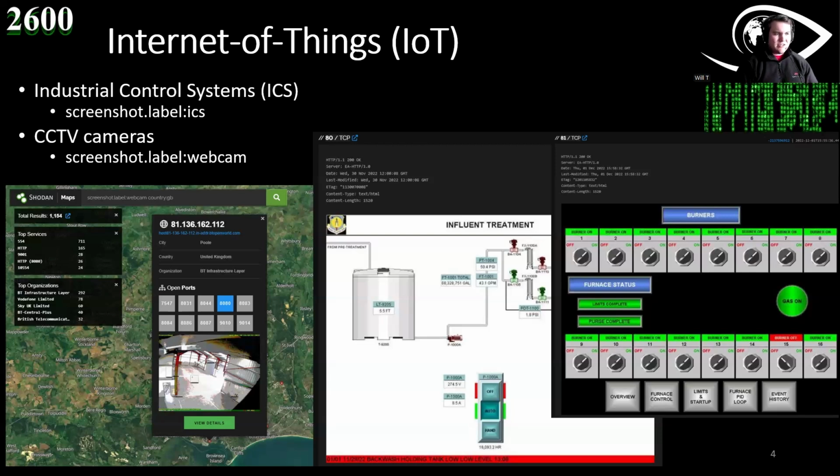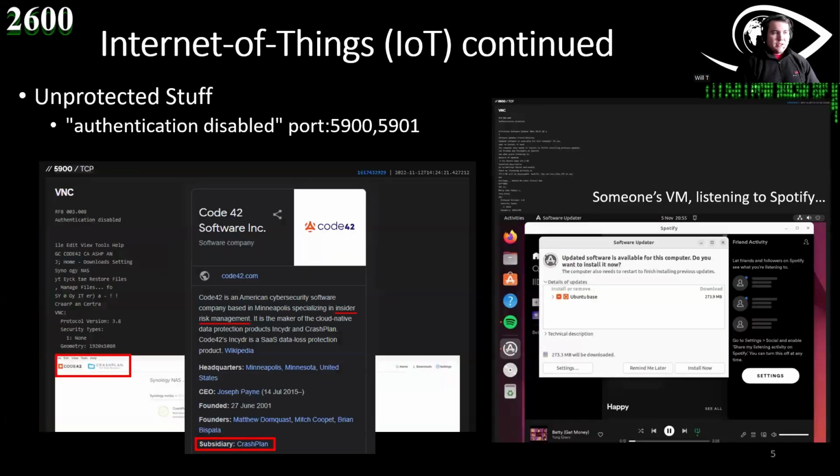So when you're going through Shodan, you'll see all sorts of interesting stuff that's exposed directly to the internet, just because there's a fundamental misunderstanding of how these devices work by their owners.